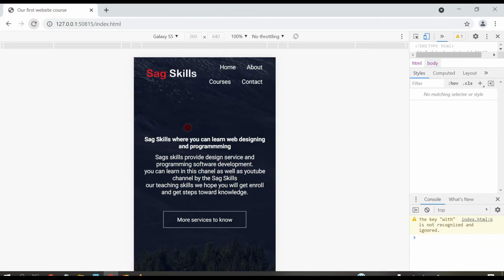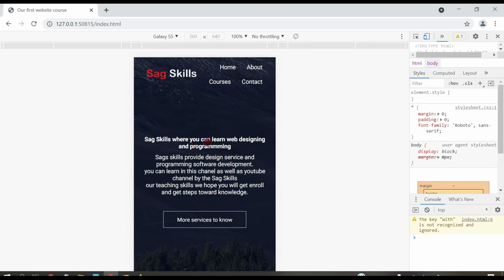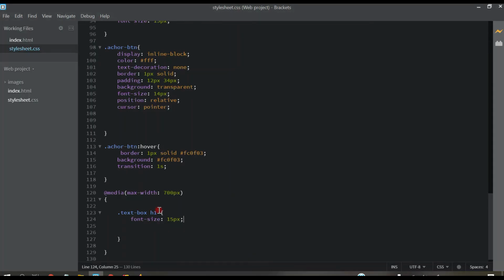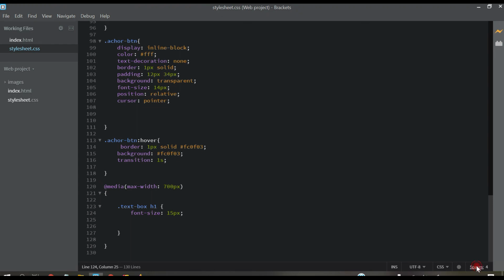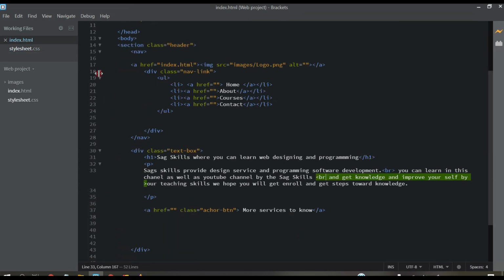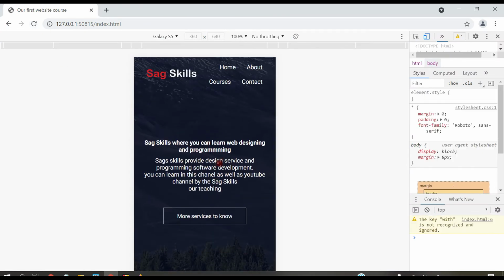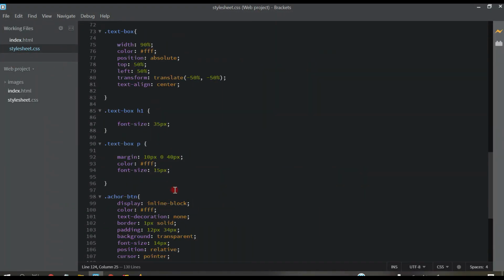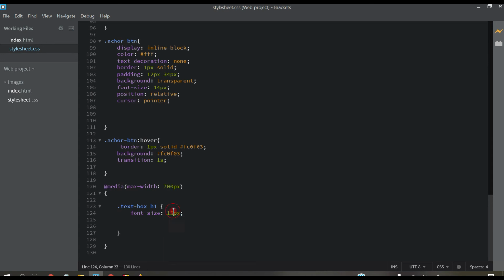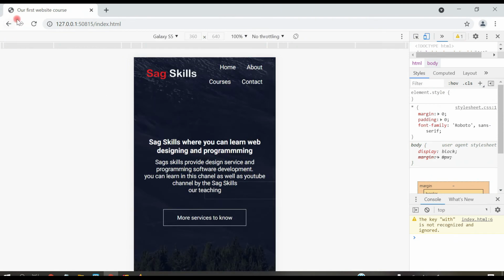You can see now the font size of the h1 has decreased. So let's decrease the size of this paragraph also. And one more thing, let's decrease some text from here. Control S. Yeah, it's looking nice now. And instead of 15, let's make it 18. Control S. Yeah, it's looking nice.